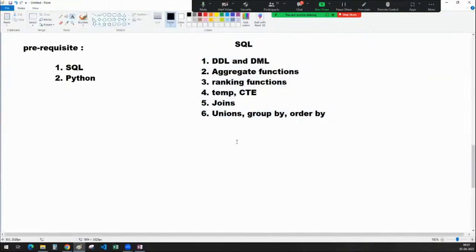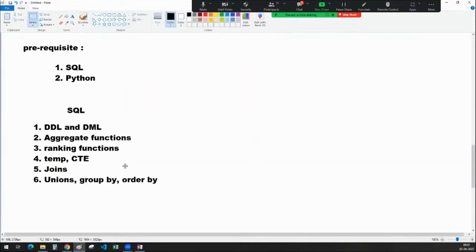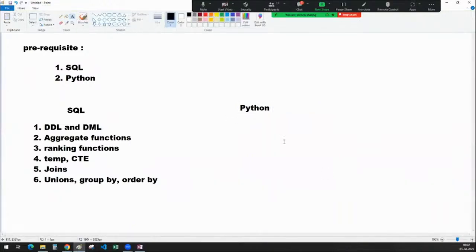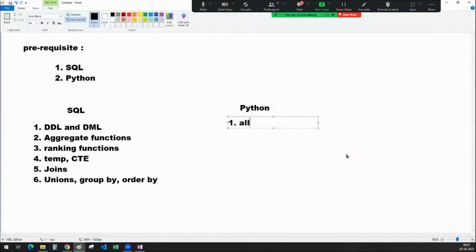For Python, I would expect you to have, first thing, data types, guys. All the data types and their differences. It's very important, and it actually takes a lot of time to understand these data types. Then the very next thing is aggregate functions, and how you do it in an aggregate function. If you get time, look at map and reduce.